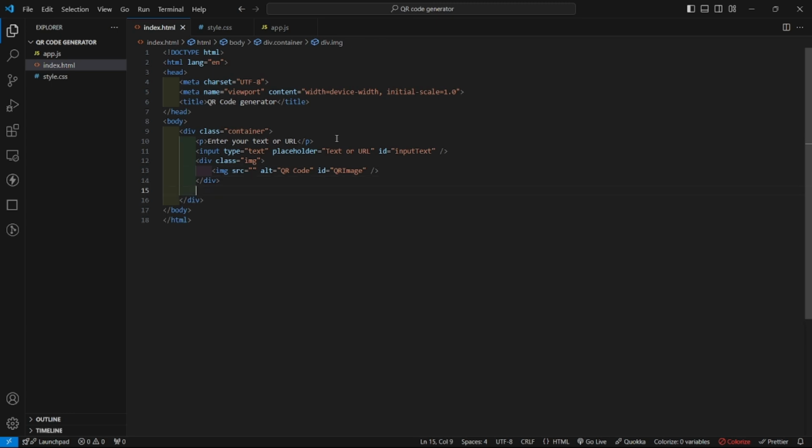And after this div, we'll have one button with type button. And ID will be submit. And it will have text generate QR code. That's it. That's all the HTML we need.